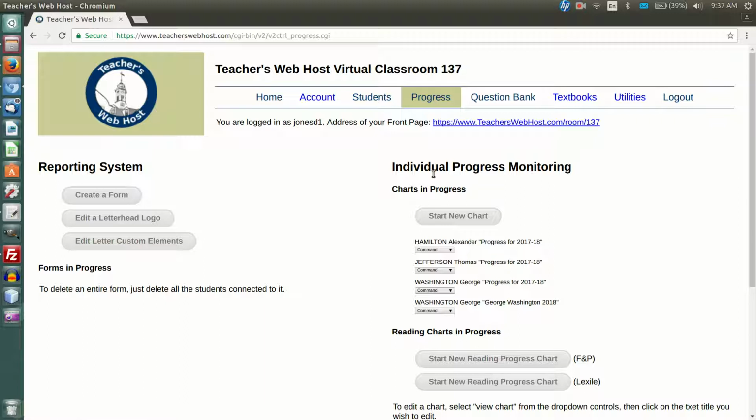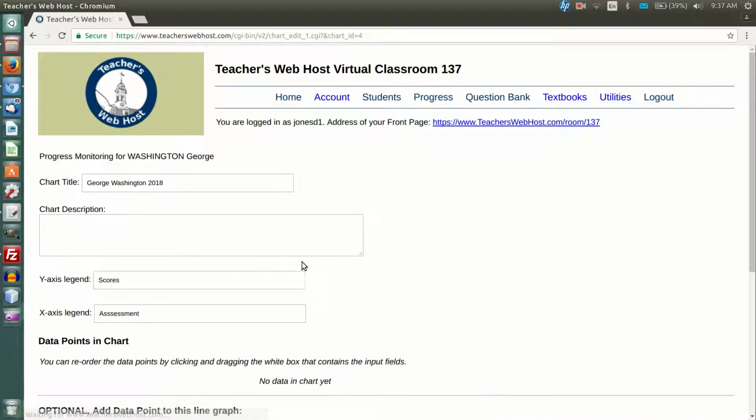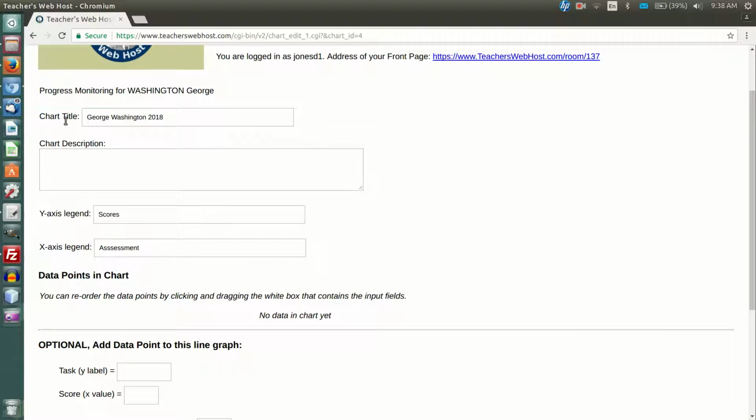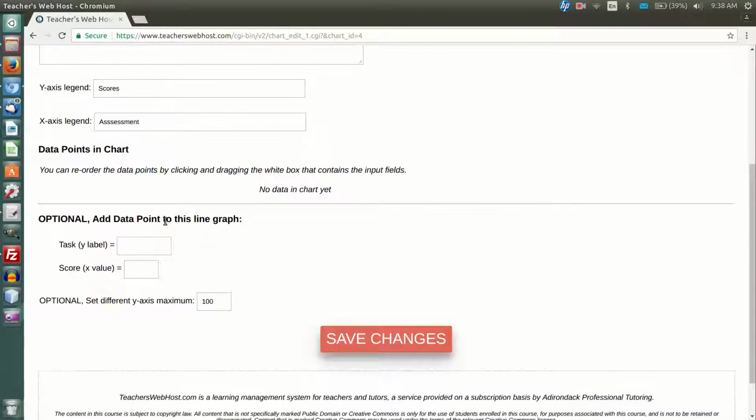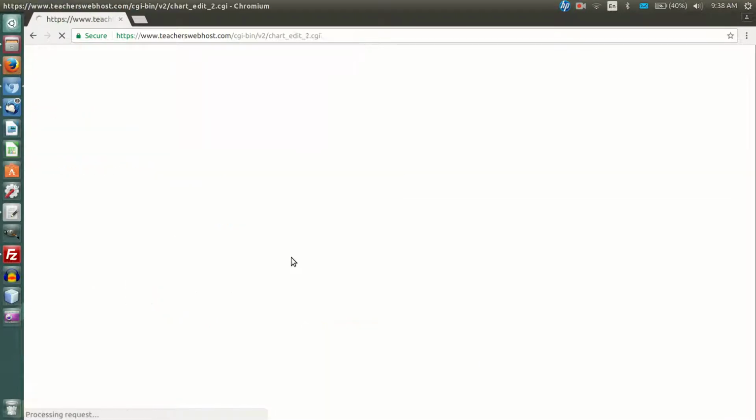Now you're ready. You see here I have George Washington in several places because he has a couple different areas of progress that are being monitored. Let's click on the one that I just did and go under Command to Edit Chart. Here is where you still have the ability to edit everything about it. And down here is where you add data points to the graph. Let's give George a pretest. And let's give him a 36, which is a pretty good score on a pretest.